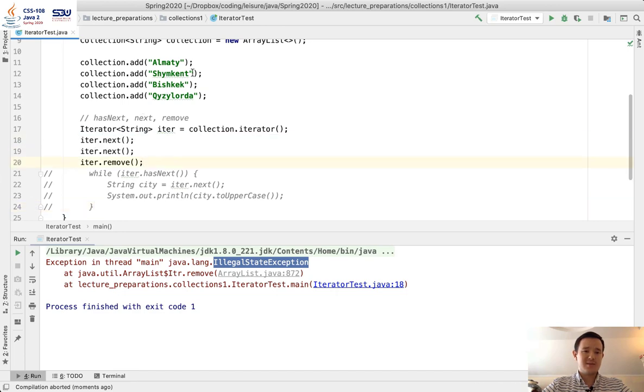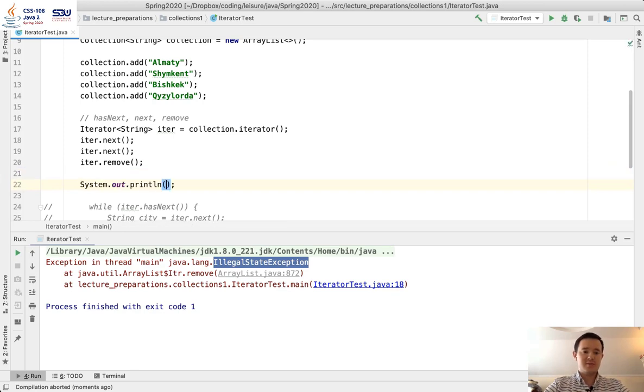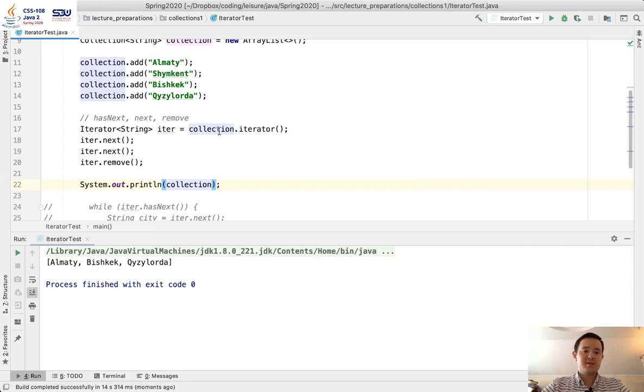And in order to see the contents of this collection, let's print it using just System.out.println. And indeed, we can see that Shymkent is removed. One of the important things about the iterator is that you can move the iterator only forward. You can't move it backward.